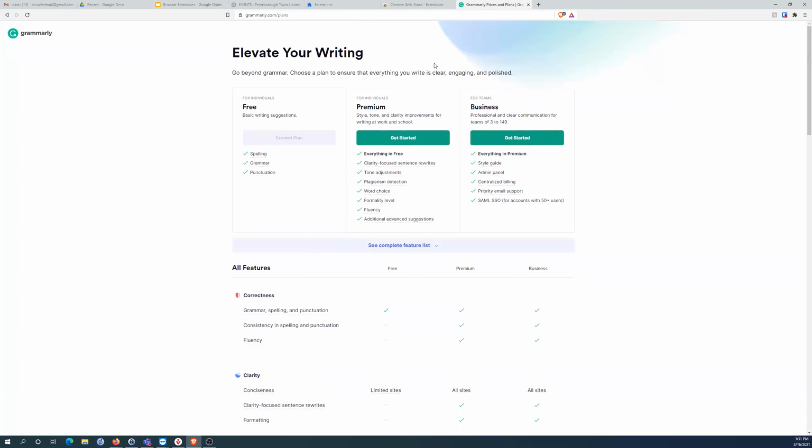Interesting. I don't do that much writing, though, so I just need to make sure I don't misspell Grammarly like I just did.